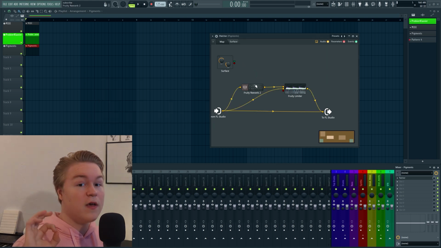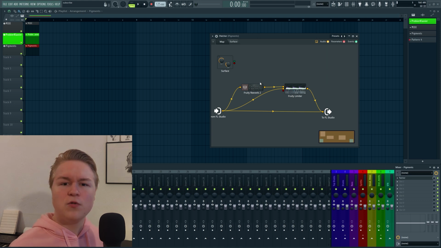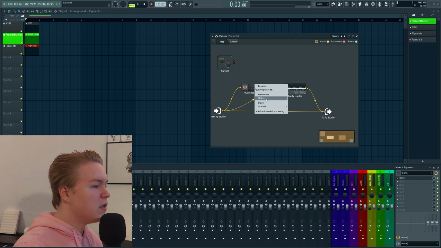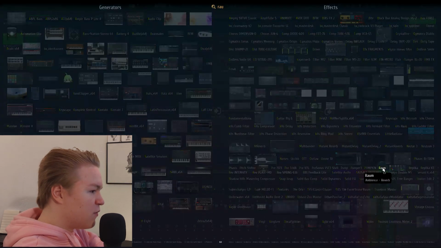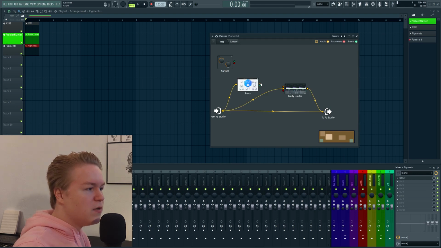Now a very important thing is that maybe we don't just want to use FL Studio native plugins, but also some third-party plugins. For example, let's say we don't want Fruity Reverb 2, but instead Raum by Native Instruments. To delete a plugin, just right click it and delete it. I'm just gonna search for Raum, and you can add it like all native plugins too to the list.